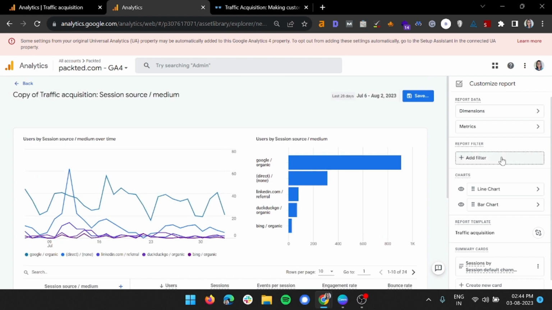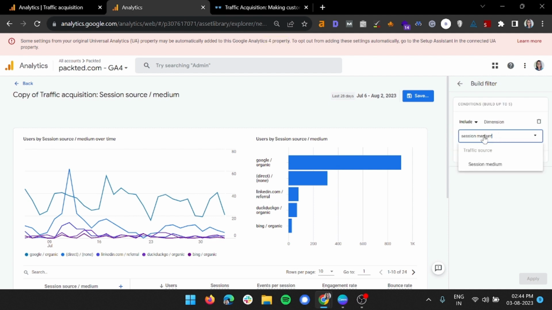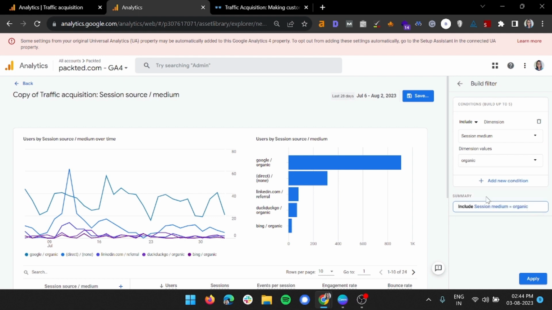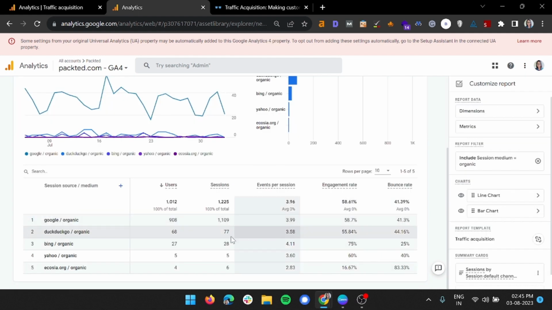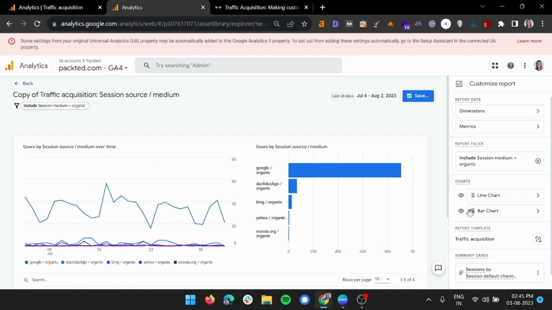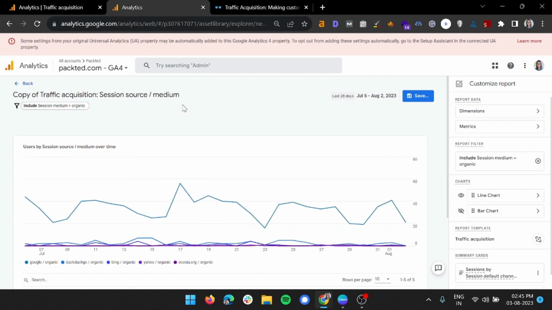But because we want to know only the organic medium, we will go ahead and make a filter. I will click on add filter. I can do something like session medium equals organic, and then I can hit apply. Right now we have applied the filter, and as you can see, all of these are showing the organic medium. To customize further, I can just remove this bar chart from here. And this is your first report.